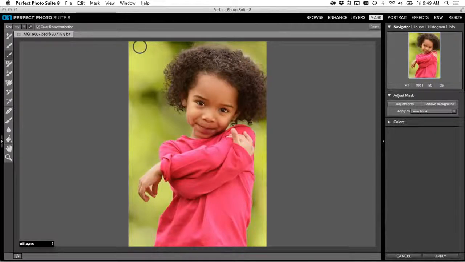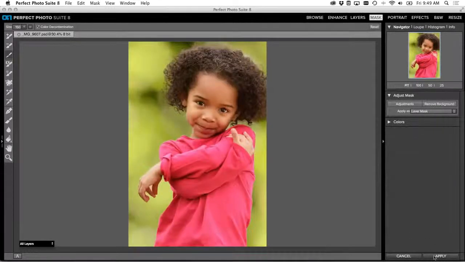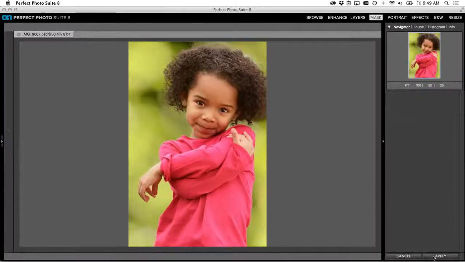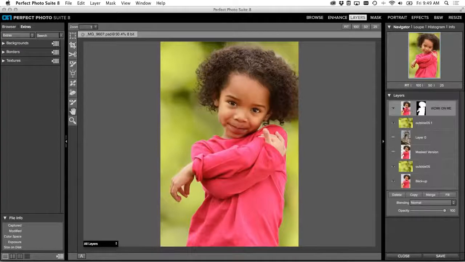Let's take a look at the grayscale mask that we're actually generating. You can see how the hair is now semi-transparent and blends naturally with that new background. And when we apply our results and it goes back to Perfect Layers, we're adding this as a layer mask. So the image isn't destroyed at all. It's totally non-destructive on the image.